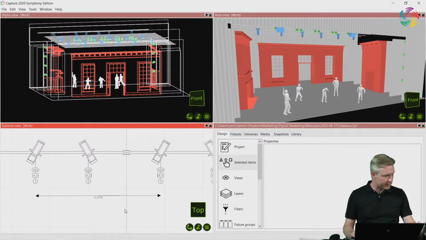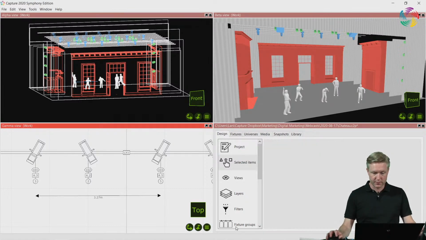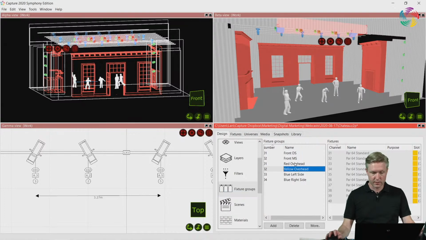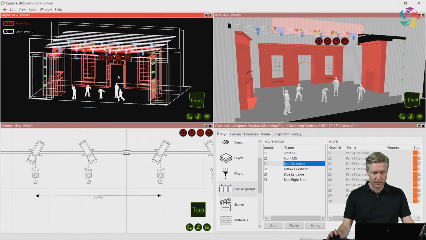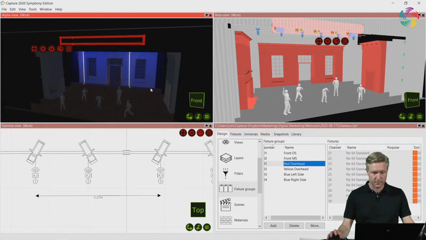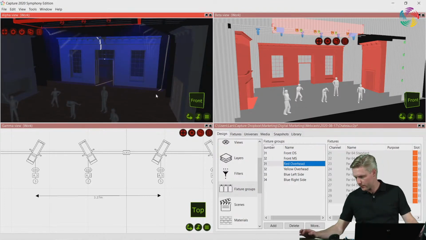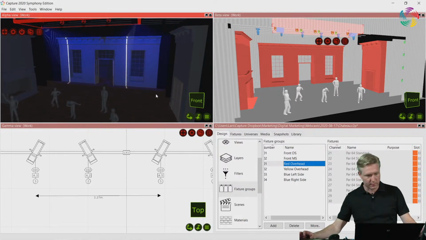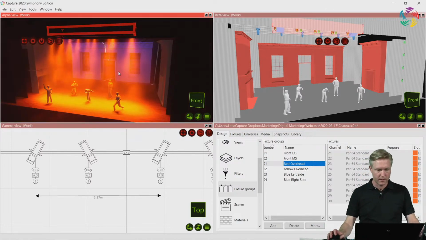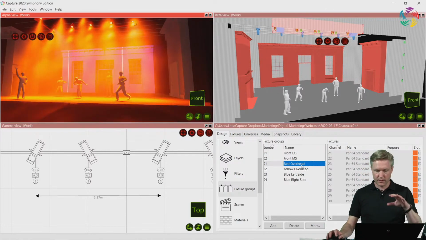Ronald is asking, are there any shortcut commands for different fixture groups? No, there is not. It's only possible to access the fixture groups from within the, let's have some lights on at least. It's a lighting software after all. So the only way of accessing the fixture groups is from within the fixture groups tab. There are no keyboard shortcuts.